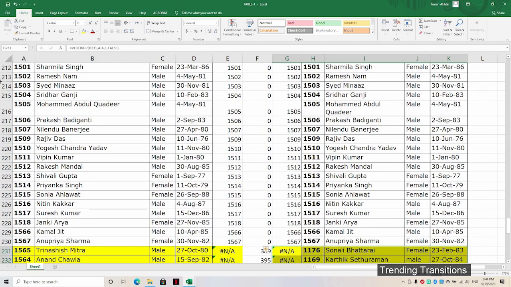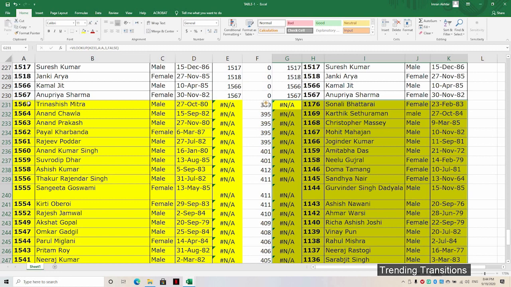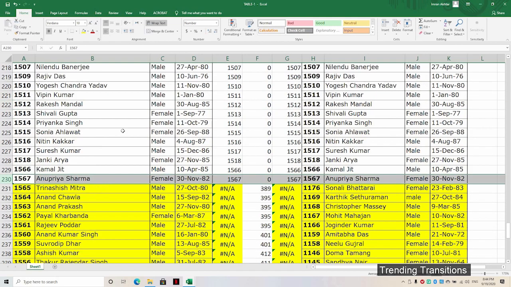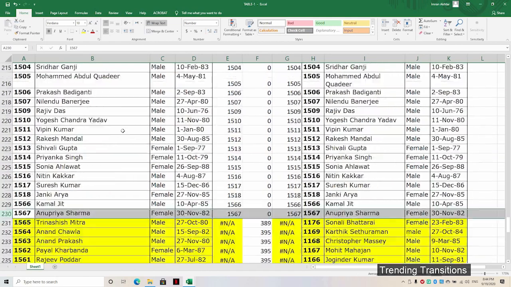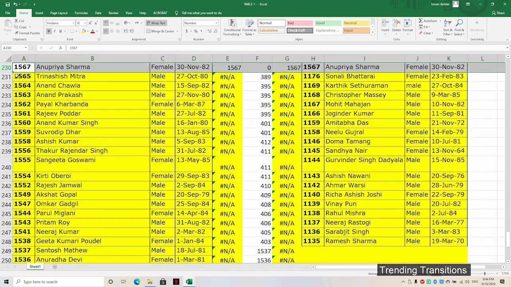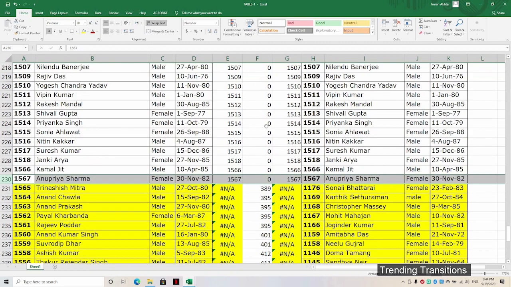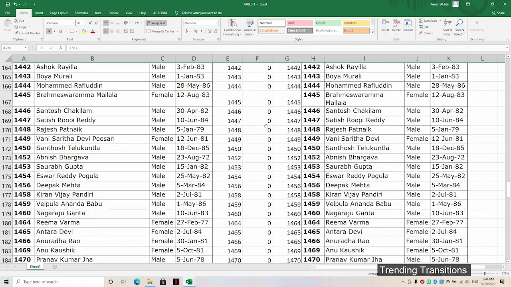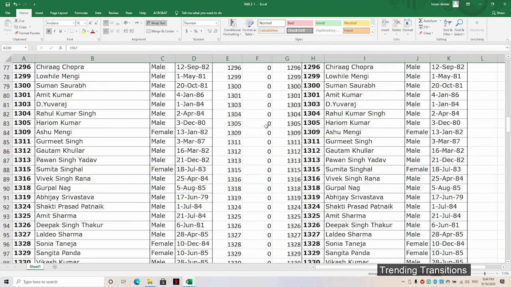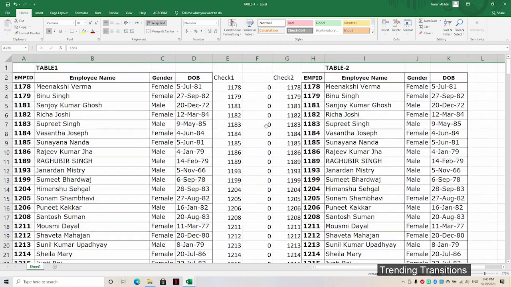So this way we can compare the two tables, and we will know which values are matching and which values are not matching. Accordingly, we will remove them, and we will check why those values are not appearing in table 1, and why table 1 values are not appearing in table 2.